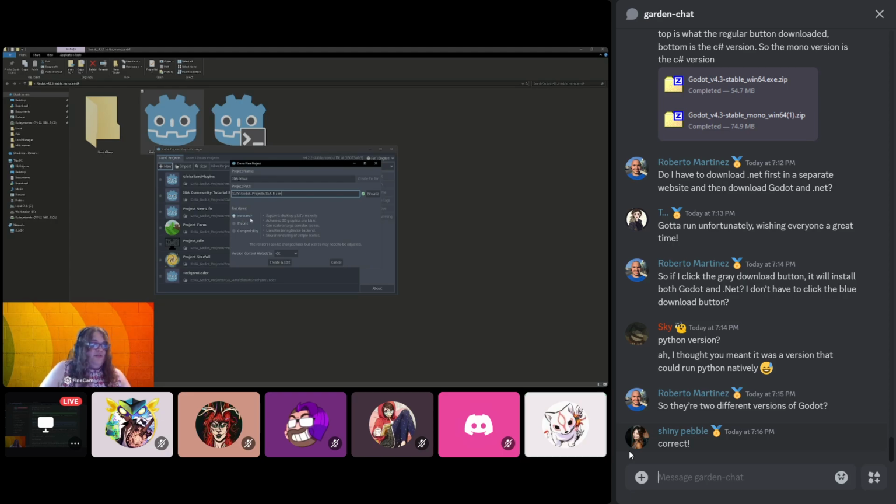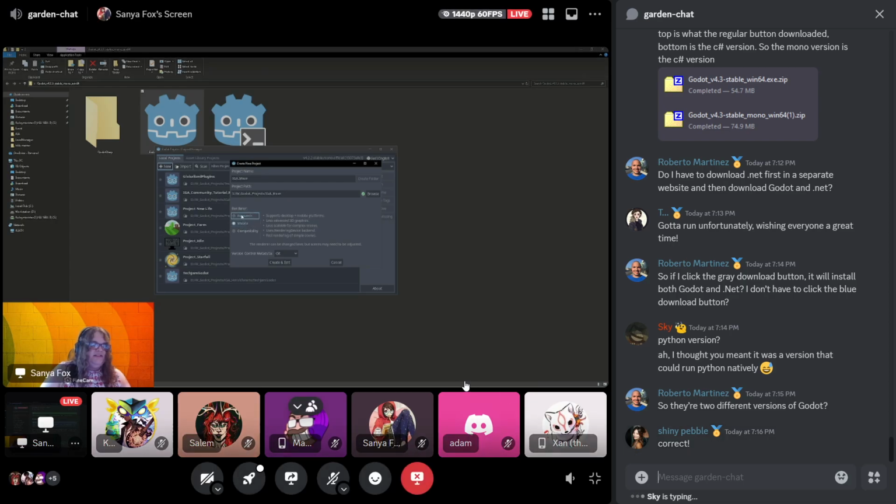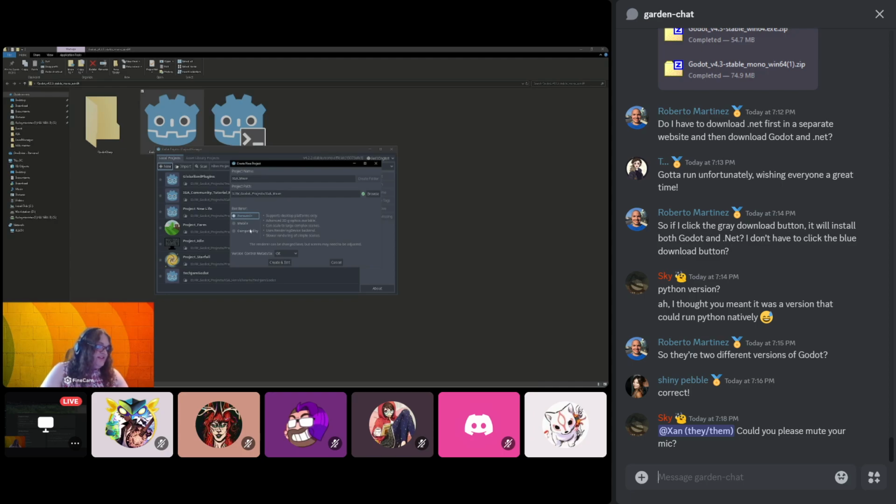You'll see Forward Plus, Mobile, and Compatibility for the rendering process, and basically the difference is that Forward Plus is if you are going to build this project.